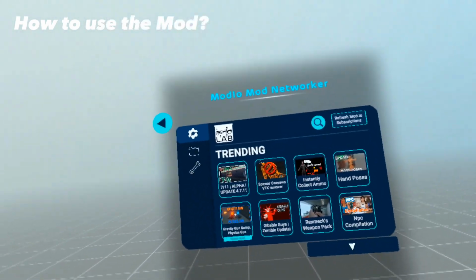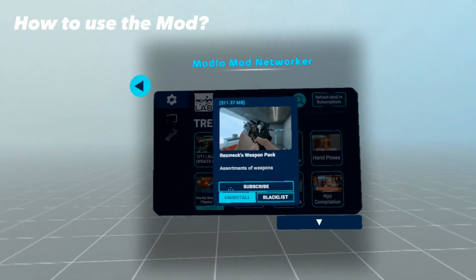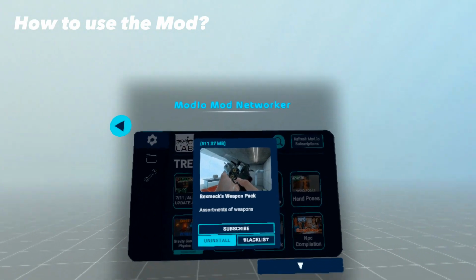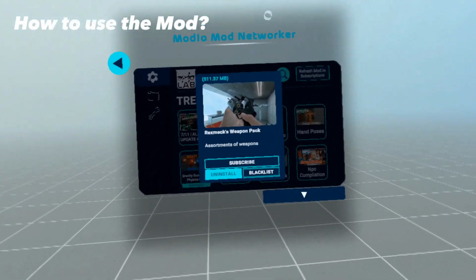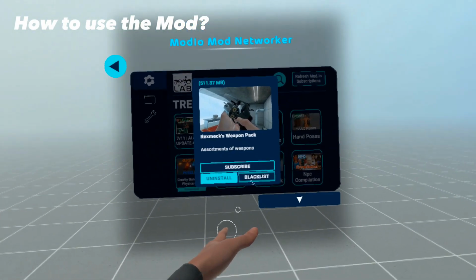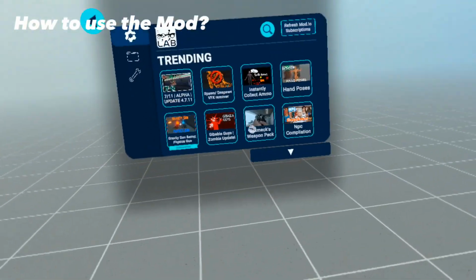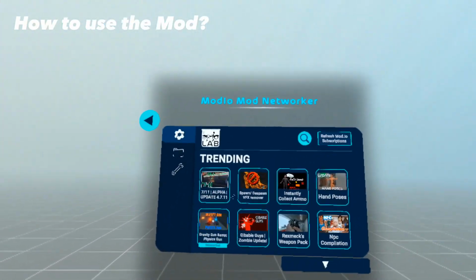In order to download a mod manually, you click on whatever mod you want, click on it, and then you click subscribe. If you don't want the networker to automatically download a mod, you can click on blacklist. And I recommend doing this with LabWorks. Do not install LabWorks using the networker.